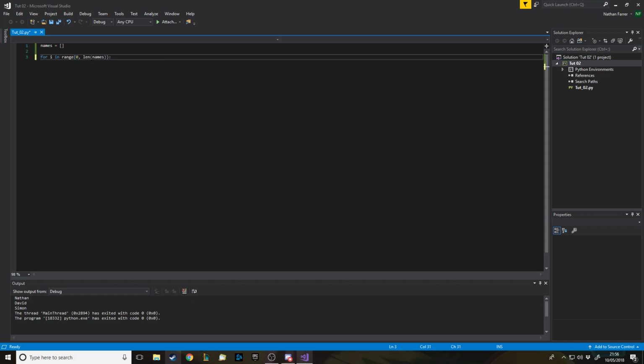So as you see, 0 is the first number, and then after the comma here, it's another number, which gets how many elements are in this list. So this will change depending on how many things you've got in here. And after the for loop, whatever you do is going to happen that many times. So for i in range thingy, print i.